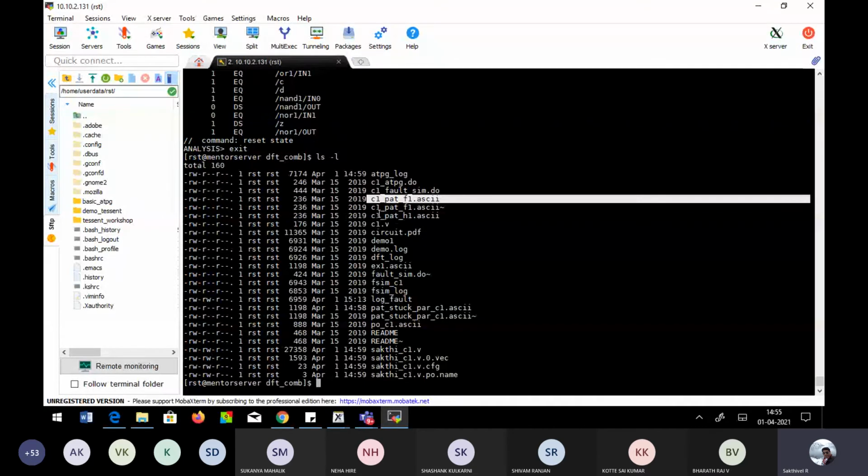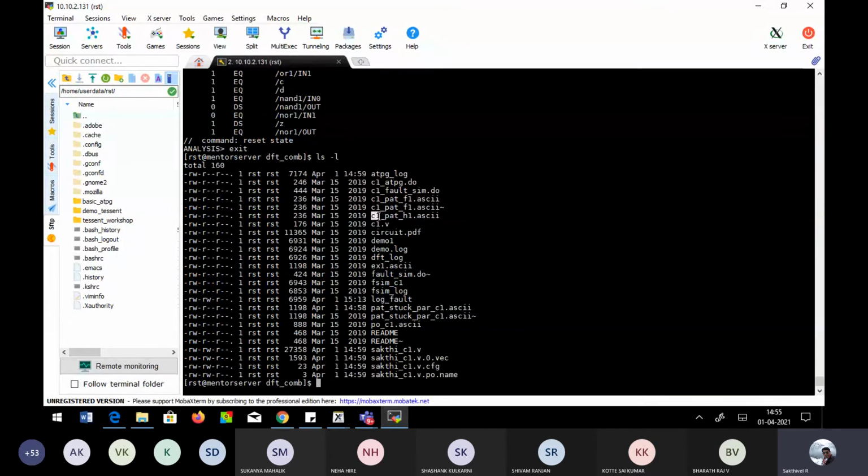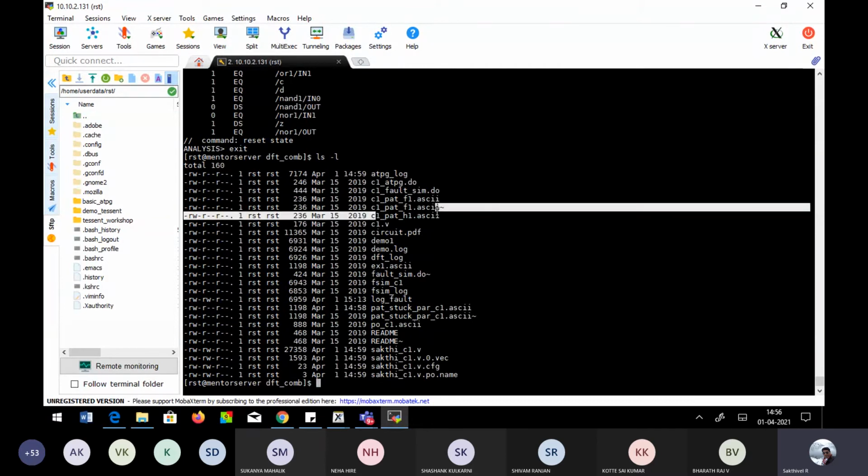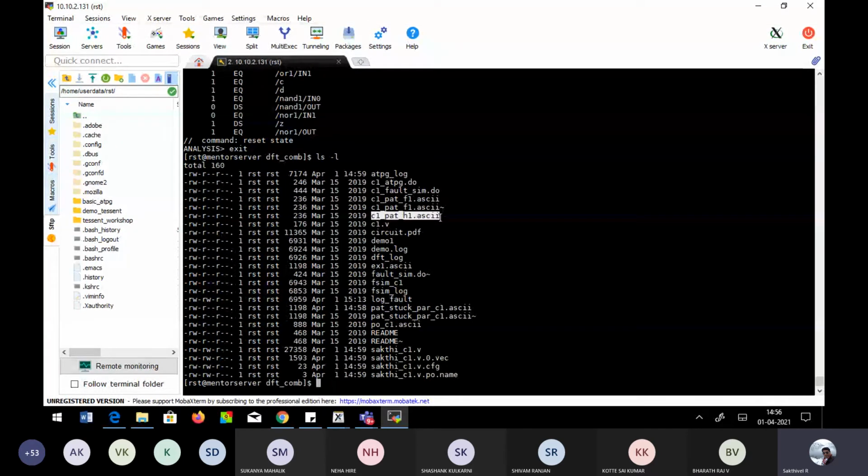So I think this one, c1 pat, we need to open this and check it out. Pat stuck parallel c1. I think it should be this one, this ASCII file, which is the external fault. I think that is the file. We need to open that and then check it out and see whether that pattern has been given there.